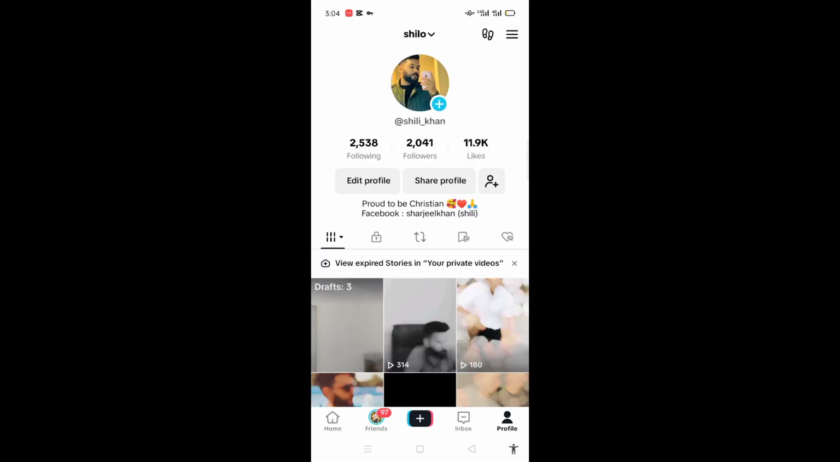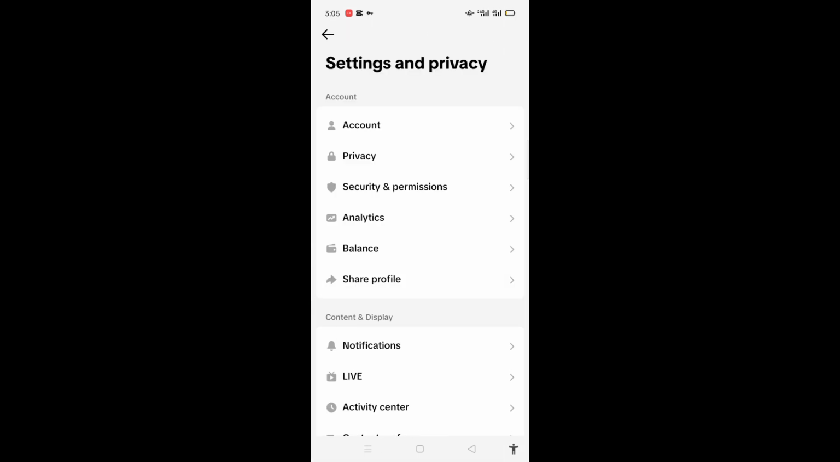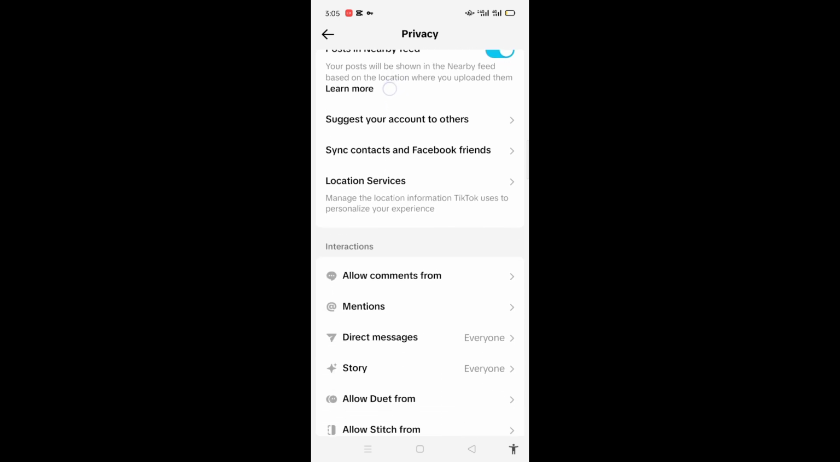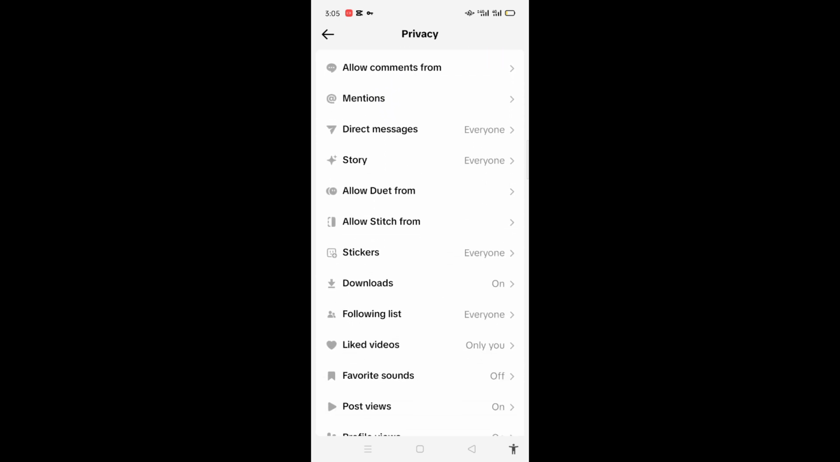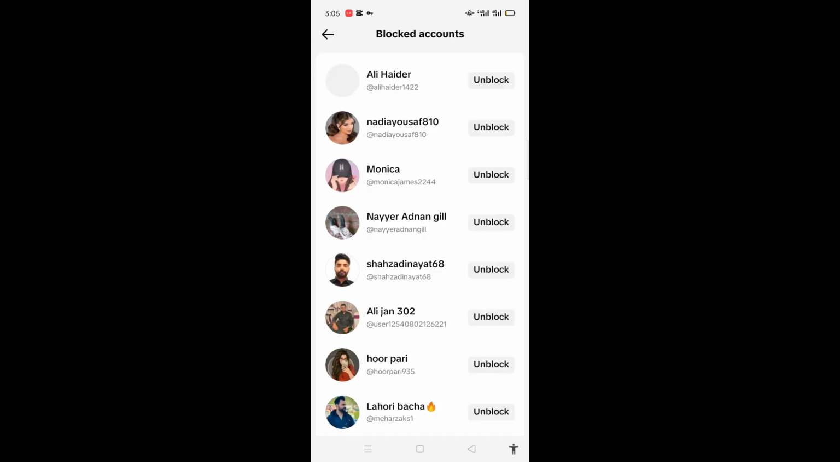On the top right, you have to click the three horizontal lines for settings and privacy. Click privacy again and scroll down. In the end you will see blocked accounts. So you have to click on blocked accounts. You will have to open it to see.